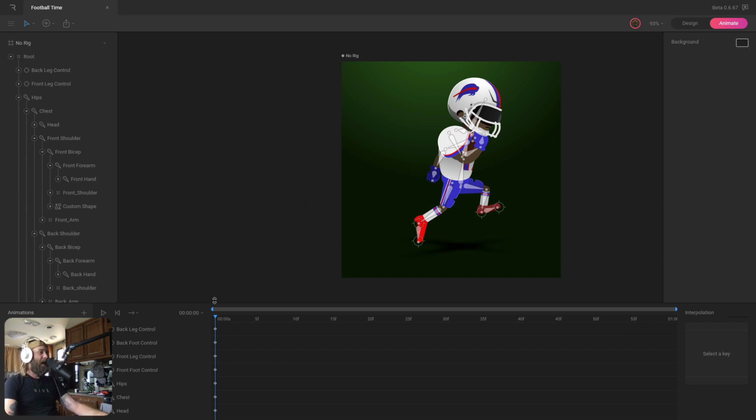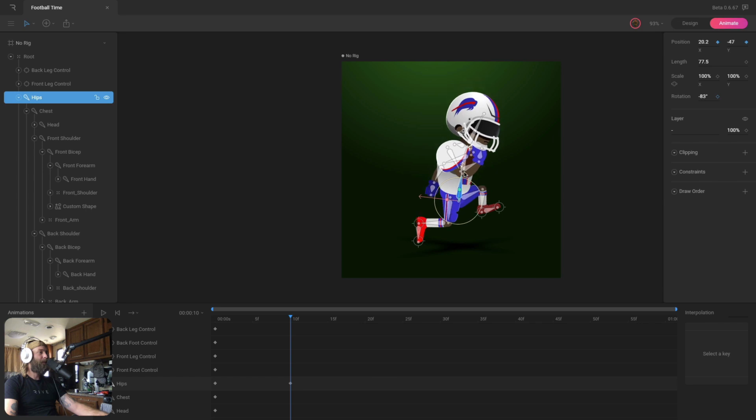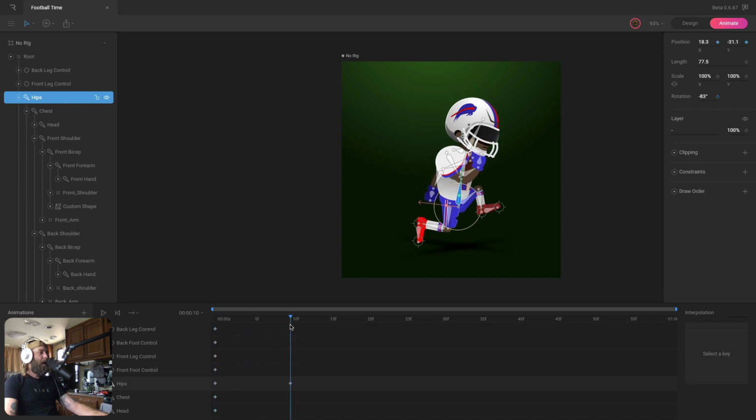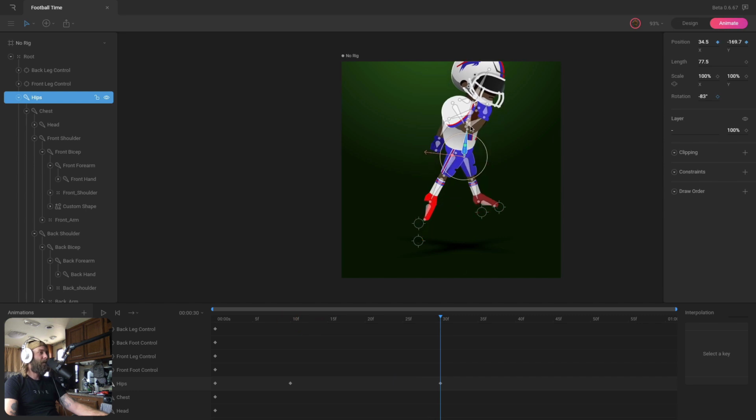So we need to create that pose. So I'm going to start with the hips and get the character where I want it. So I'll start him down. All right, that'll probably be good. And then we want the character to leap into the air. So once again, I'll use the hips, leap the character. It's going to go higher than our run cycle up position.